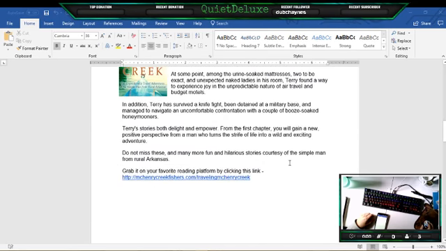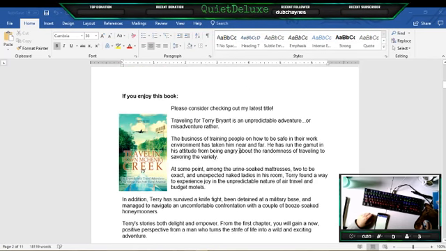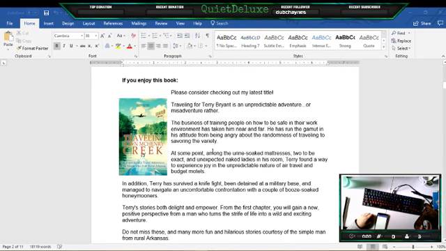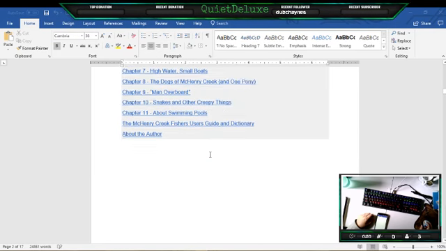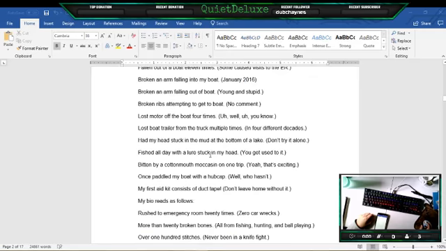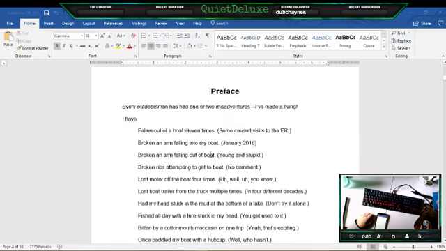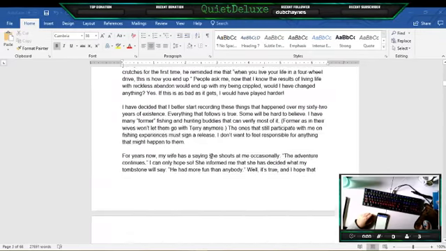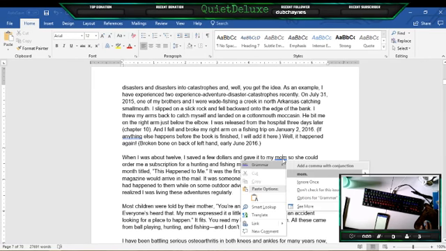All right, so like I said, this is the current format for KDP. So this is going to have to get basically stretched out and formatted into.